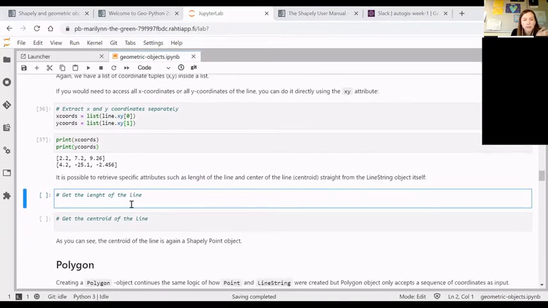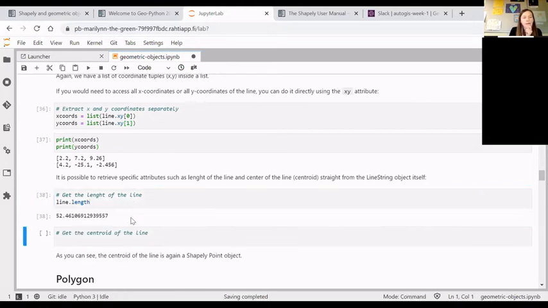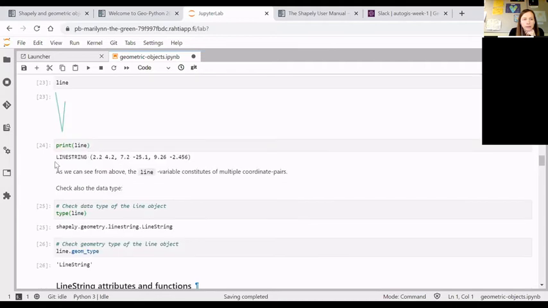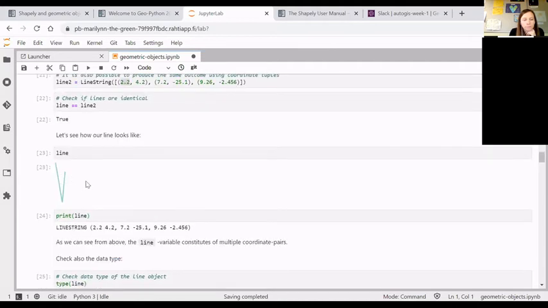Some functions related to line strings. With the point, we have the distance. With the line, we can take the length. Well, that's an attribute, line dot length. That's it. So it's again in whatever units we have. So it has calculated the length from there to there to there.